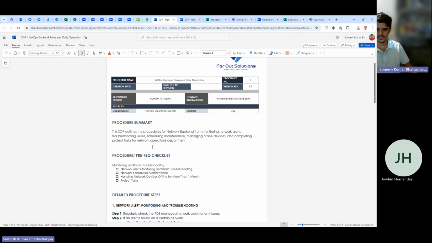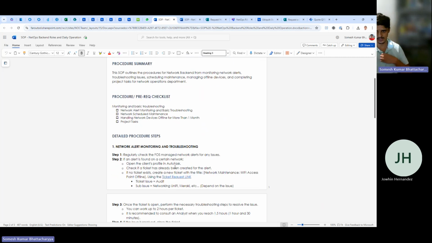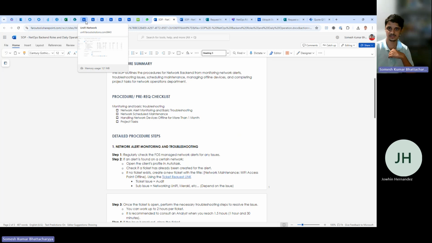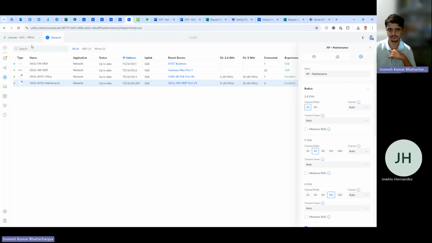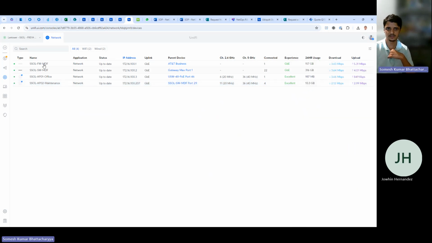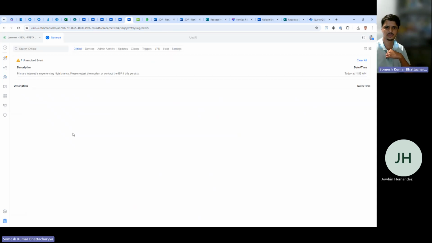To begin with, we'll start with the network alerts and monitoring. Every controller has its own alert section. Let's take an example: this is the SSOL LAN Tower property site that we manage, and we recently started managing it. If you go into this system log, you're going to find all the alerts here.